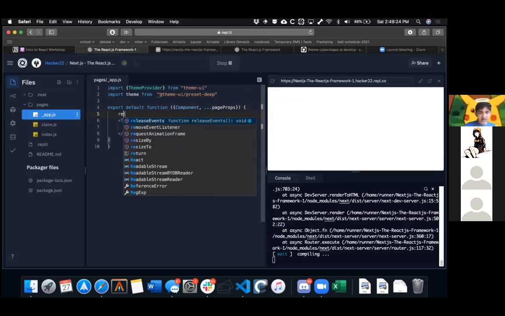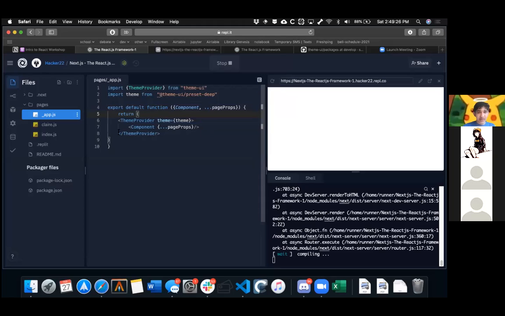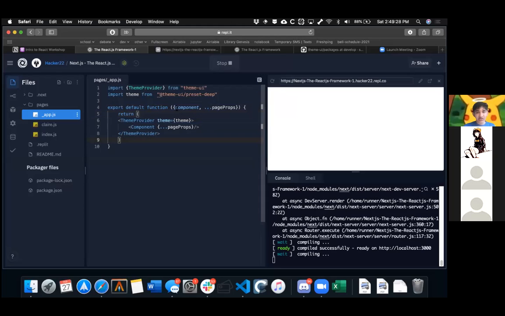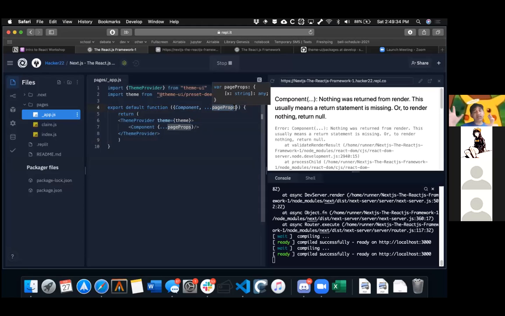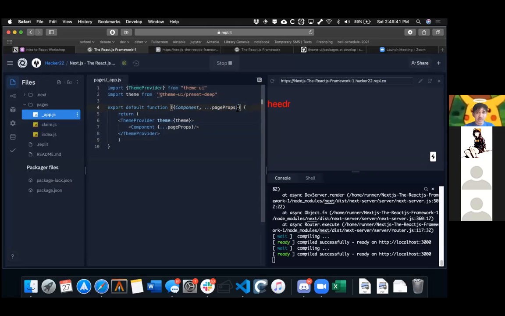I'll do this because it's easier for most people to read. Then you're exporting default a function which takes in a component and page props. Again, this is completely arbitrary. This is just the way Next.js decided to do it. They decided to name it component and props. It's just the way Next.js ordered it. So it's called component, page props.